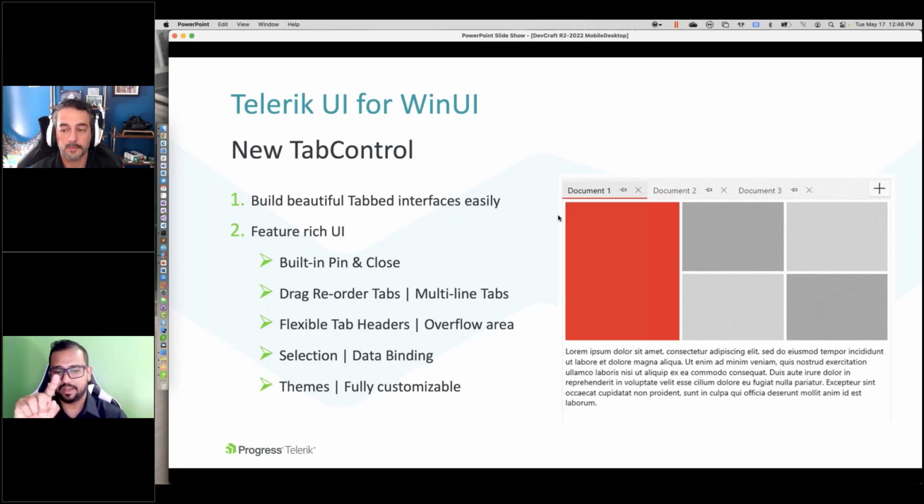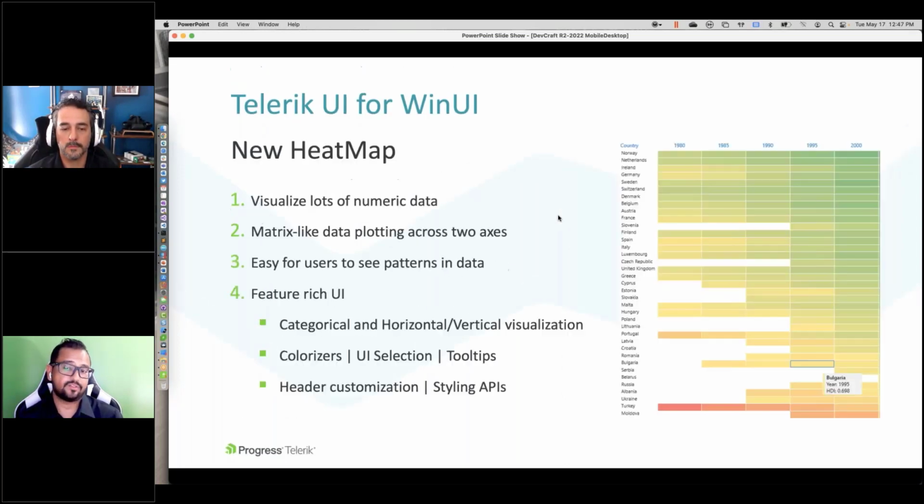And if you can, have things overflow. There's a multiple line tabs you can do, or there's an overflow area with a second menu. You can data bind things, and we have this completely be data driven and dynamically generated if you want, completely customizable, supporting all the themes. So really cool control.